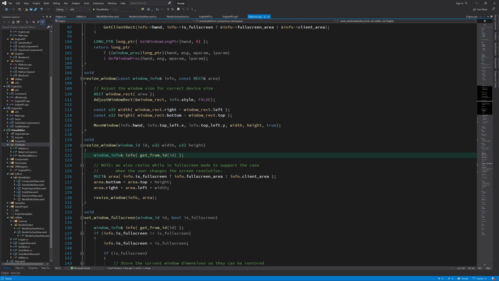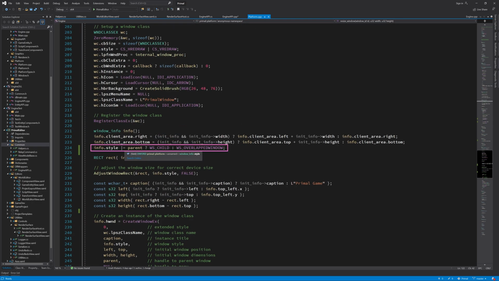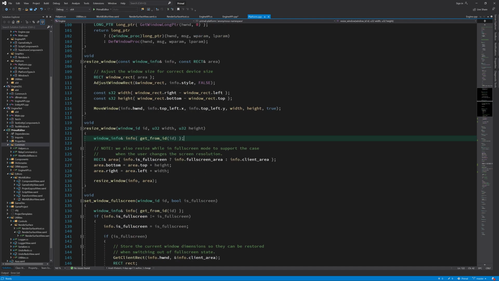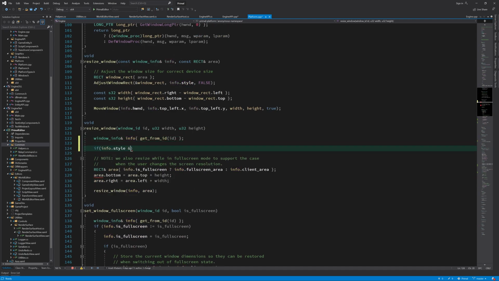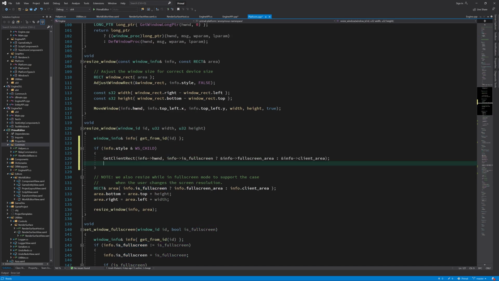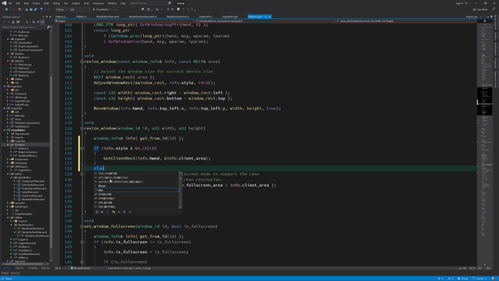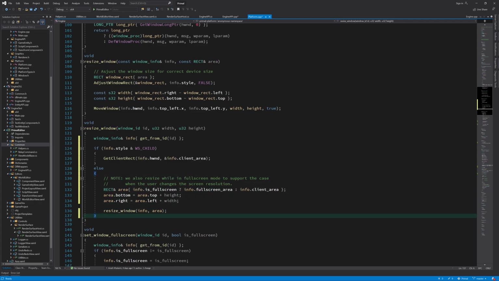And checking if this window is parented is really easy because we can check the style for that. Remember, we set the style of the window in create window. If we are parented, we set this WS_CHILD flag, and therefore we can just check that here. So if we call this function while we are a parented window, then only this client area is updated, and otherwise the window is really resized.